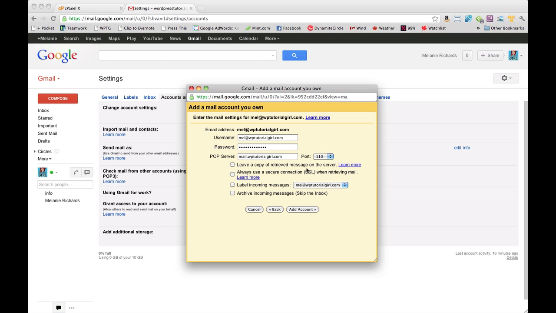Leave a copy of retrieved message on the server. I'm not going to check this because I do not want to be downloading the same emails I've probably already checked in my Gmail account. So basically it just keeps a copy of the emails that are being downloaded to Gmail, so that if you go into a different email client like MacMail, then you get to re-download all those emails that were received through Gmail previously.